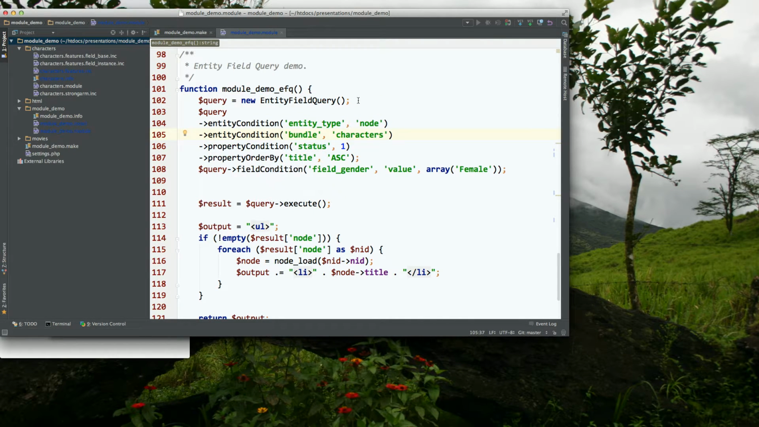Bundle, that is type, which is to say node type. Characters. Okay, now we are making a list of nodes that are type characters. So movies are out, blog posts are out, pages are out, just characters. Status equals one, that is nodes that are published. Property condition status equals one will be in almost all of your EFQs. So note that one very carefully. Entity type equals something will be in almost all of your EFQs. Those two lines are like default.